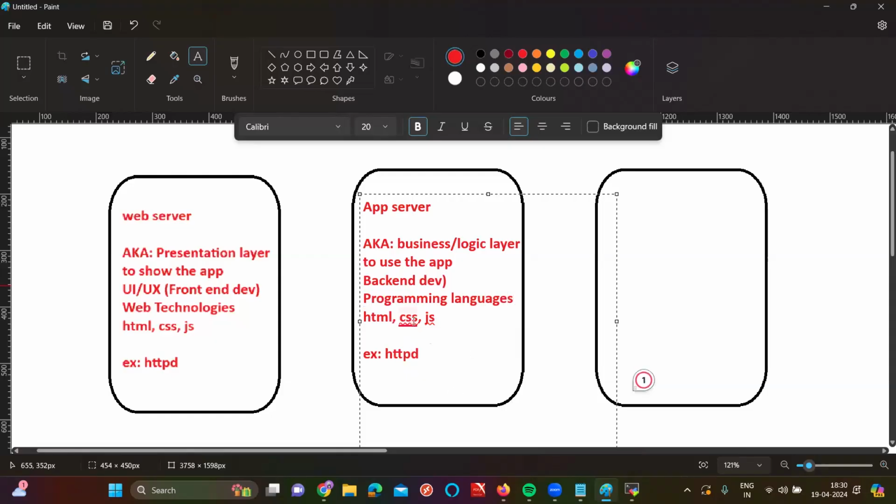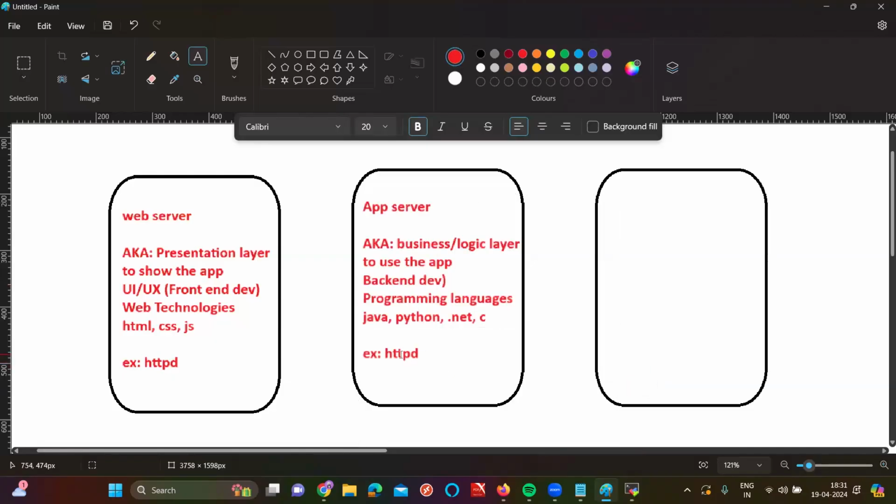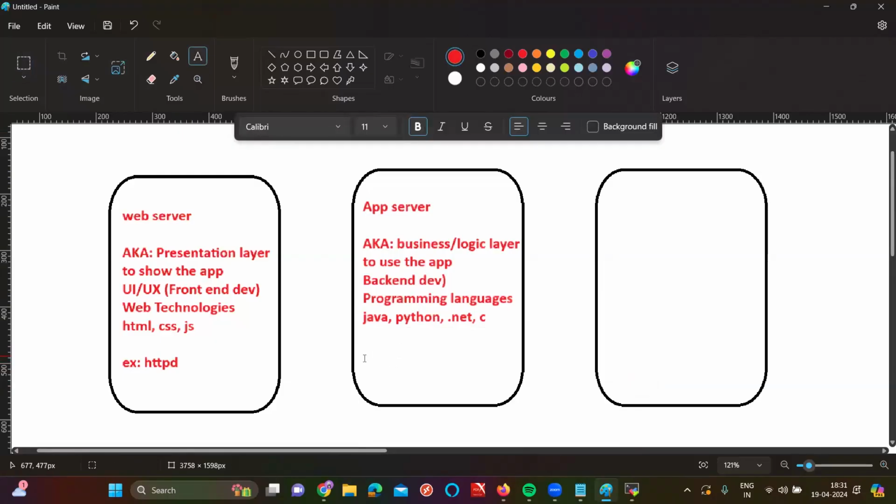What are the examples of programming languages we have? Java, Python, .NET, C, and so on. Okay. What is the example of application server here? Tomcat. I need to write this one. I'll write it here, anywhere I can write. So here I'm going to write example as Tomcat. That's it.